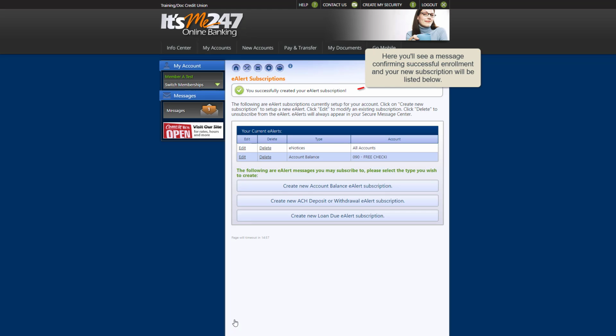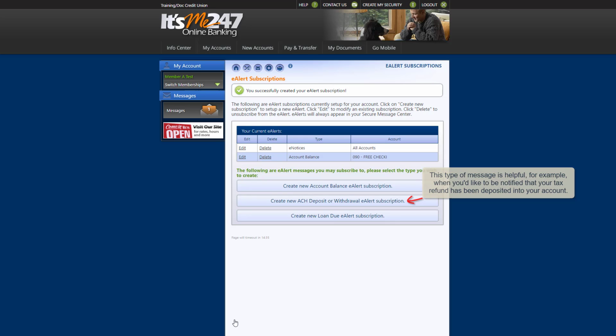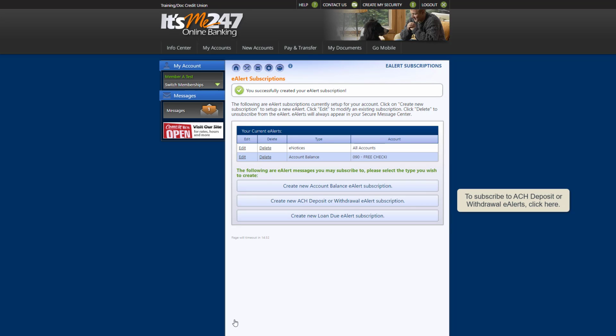On this page, you'll see a message confirming successful enrollment, and your new subscription will be listed here. The third type of message, an ACH deposit or withdrawal eAlert, is one you receive when an automatic deposit or withdrawal occurs. This type of message is helpful, for example, when you'd like to be notified that your tax refund has been deposited into your account. To subscribe to this type of eAlert, click Create New ACH Deposit or Withdrawal eAlert Subscription.